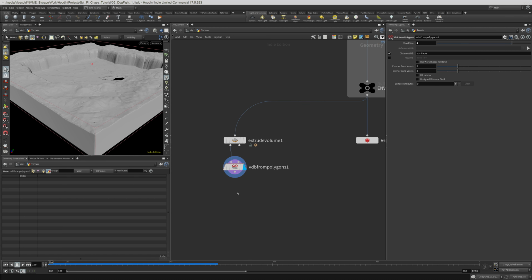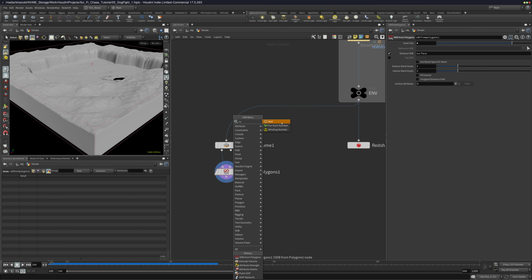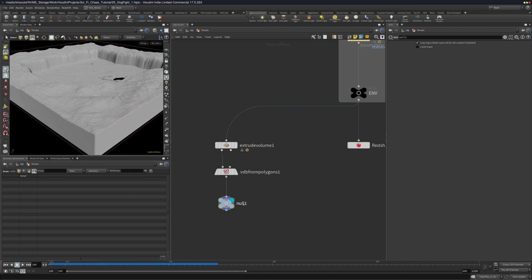Okay, so now let's drop in a null here, and we're going to call it out terrain collision.